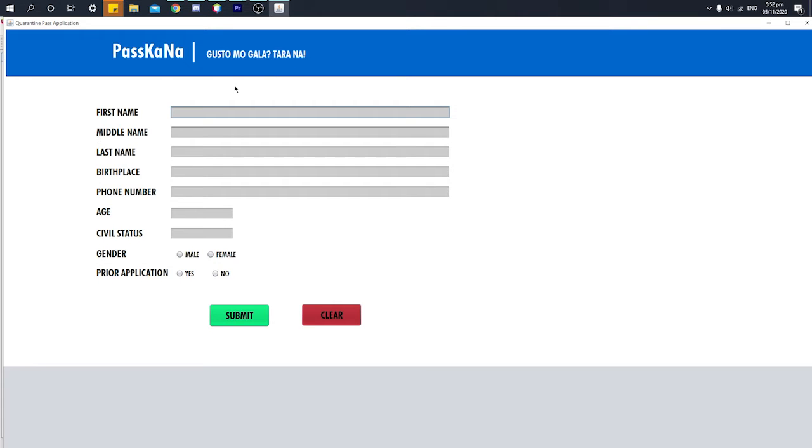So here it is. We have about 9 input forms. We have 1, 2, 3, 4, 5, 6, 7 text fields and 2 JRadio buttons. So, for example, the user didn't want to input anything. I'll just press submit, and he's prompted by this panel here, which means he has to do it.